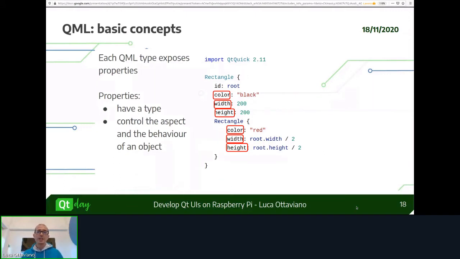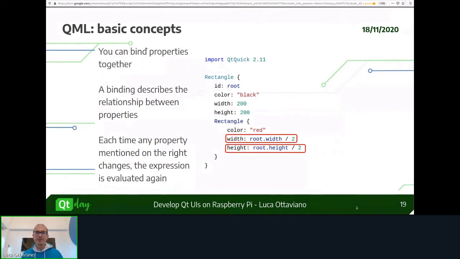Then each object exposes some properties. Properties have a type, and they control the aspect and behavior of the object. So almost everything in QML is done with properties. The most important part is that you can bind properties together. This is very important, and this is the most powerful thing you can do in QML.